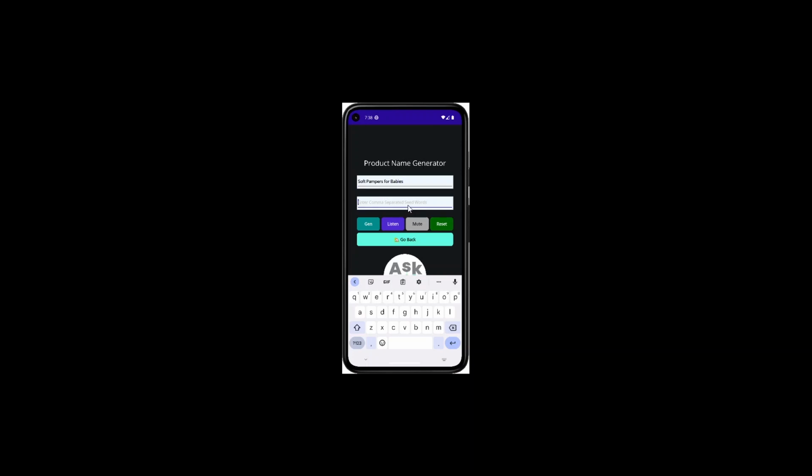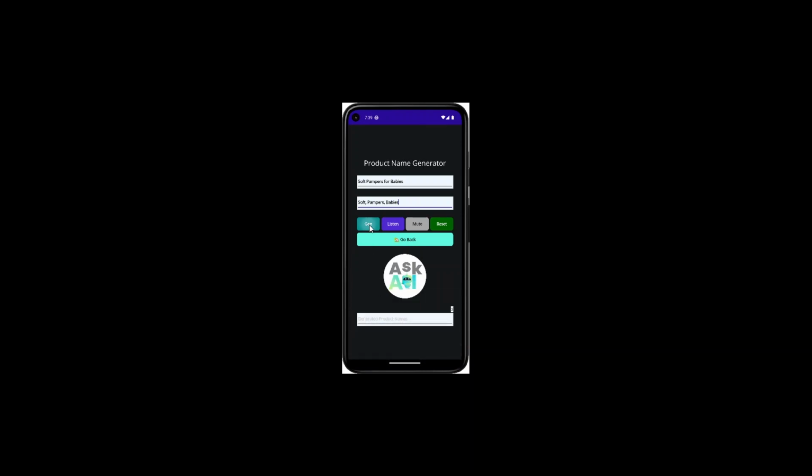Seed keyword. The second field is asking for comma separated seed keywords. So seed keywords can be soft, Pampers, babies, etc. Okay, generate.